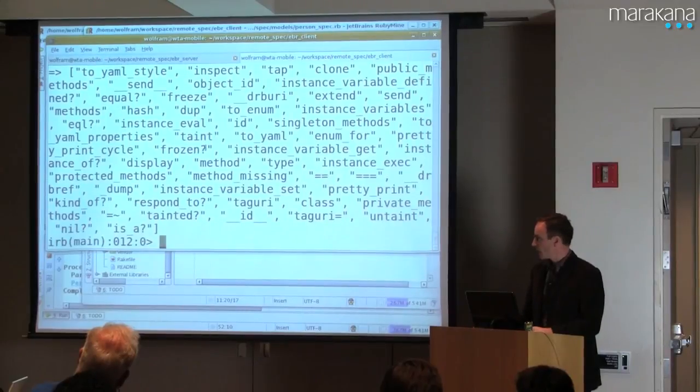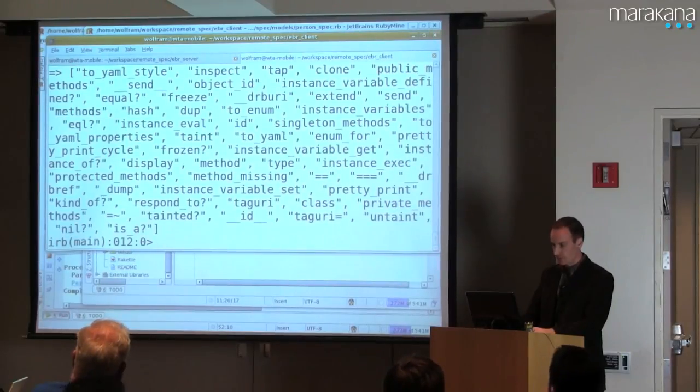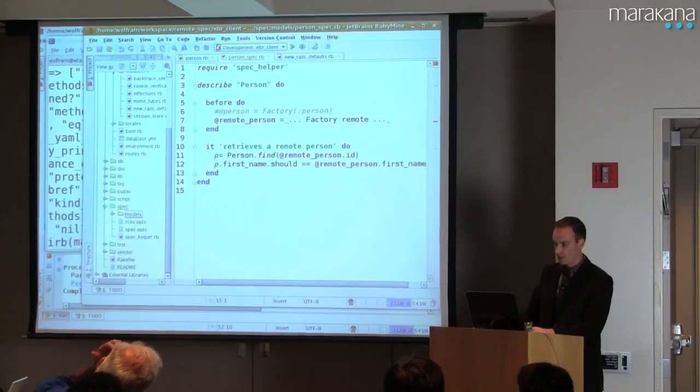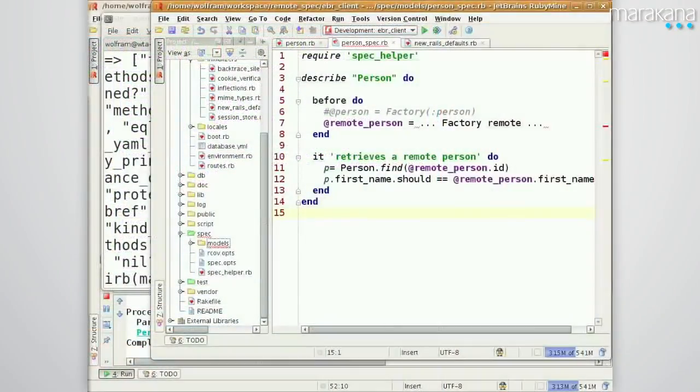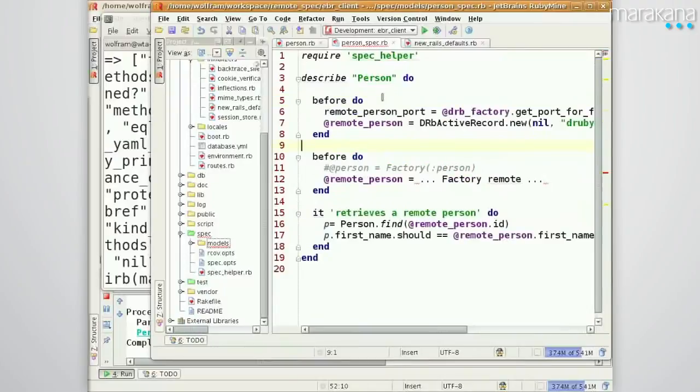So I want to hook into this process. I want to actually try to hijack the method missing. And in the interest of time, I'm just going to do it quickly here and show you what the result of it is. So on my spec, I want to be able to use some sort of remote service. Let's put this code in here. So this is my remote person that I want to find.